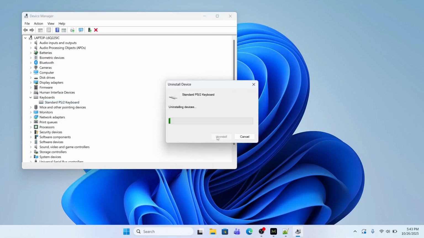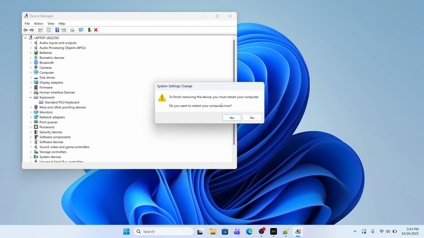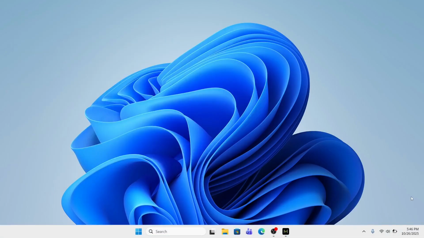So uninstall device. Now it is asking, it is going to restart my computer. So once the computer restarts, it will automatically install the driver again. So I will click yes and I will see you after the restart. So I have restarted my computer. I hope the issue is resolved.